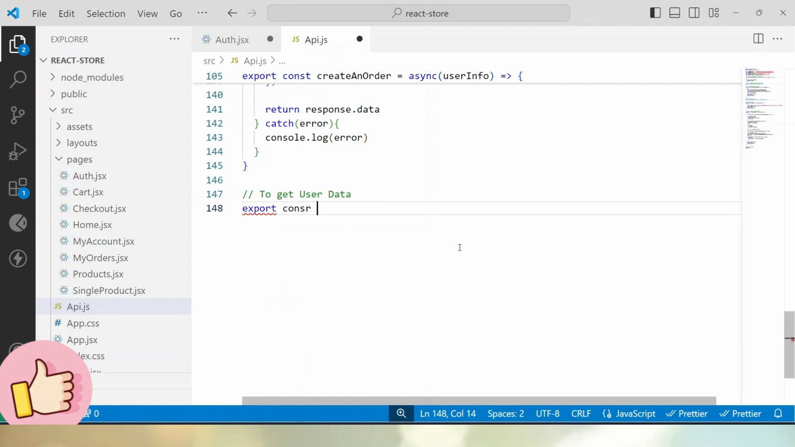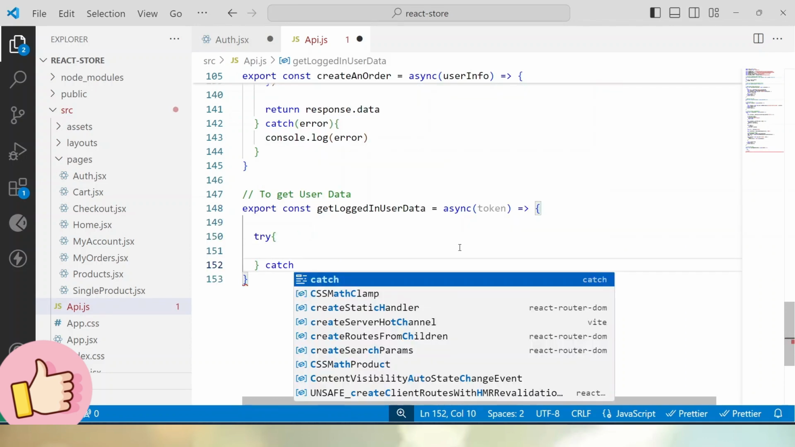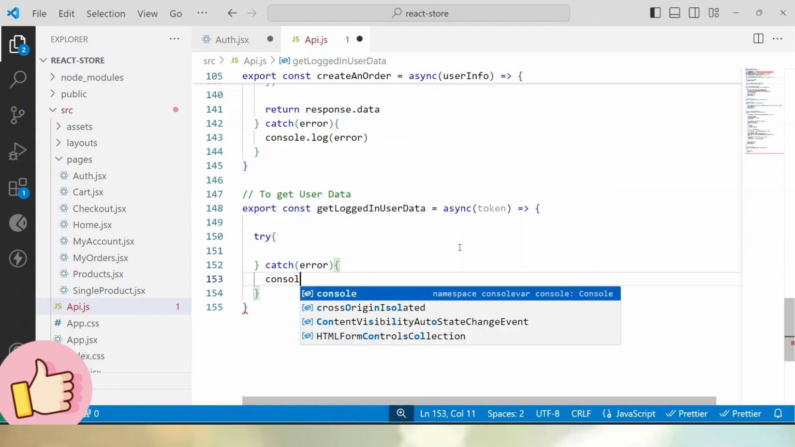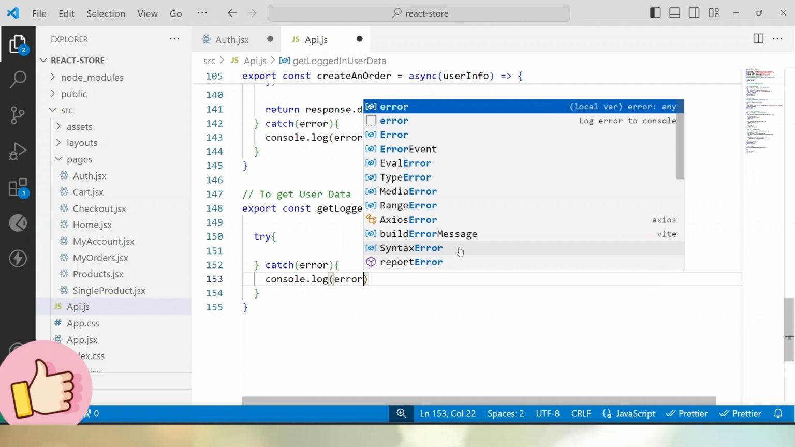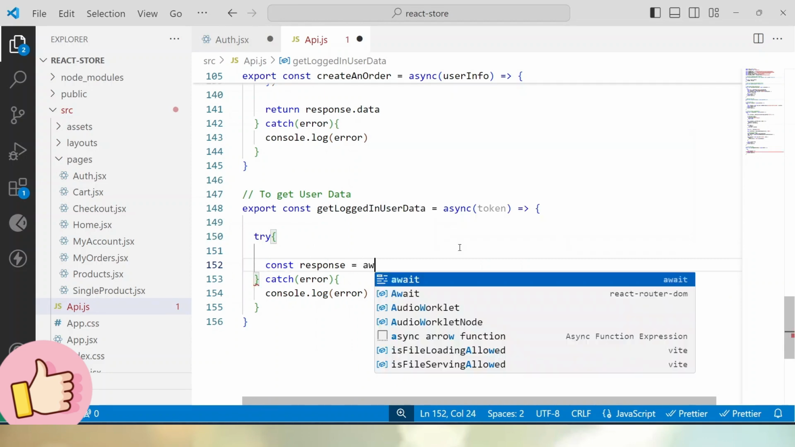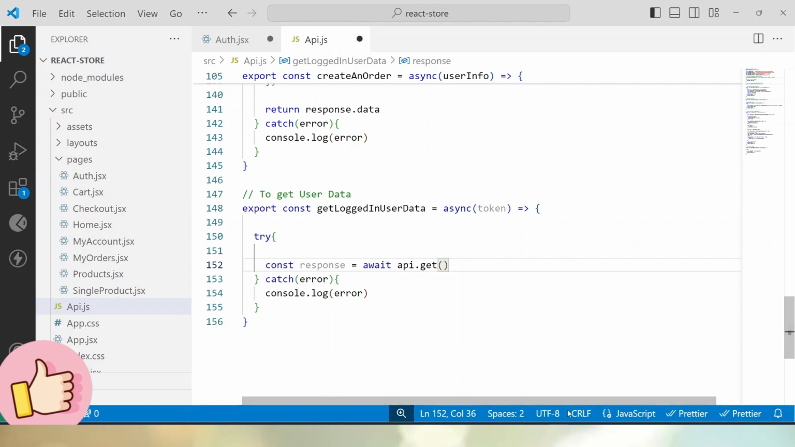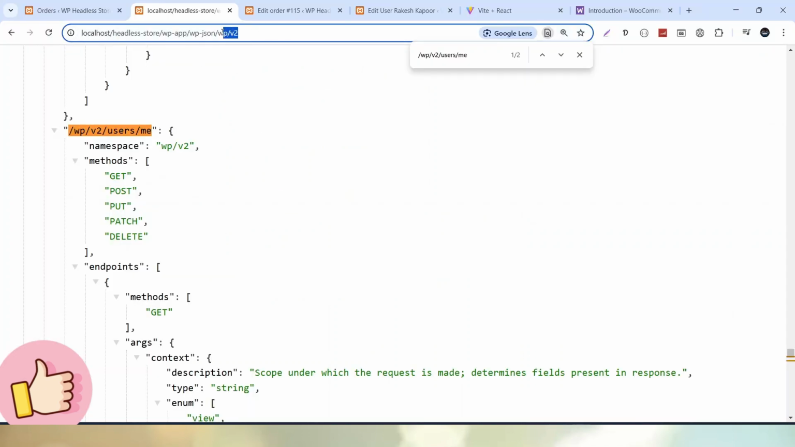So here, let's export const getLoggedInUserData, which is async in nature, and in this function I will pass the authorized token value. So here, let's add a try catch block, and in case of any error, simply throw that error into the console. Otherwise, const response equals await, and here api.get, and inside this we have to use this API endpoint URL. So it will be wp/v2, then wp/v2/users/me.